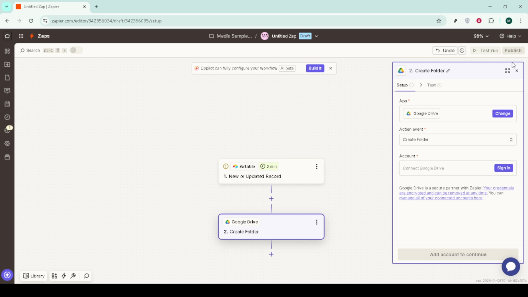Keep an eye on Zap history the first few runs. Most errors come from missing required fields or insufficient drive permissions. That's it. Your content workflow now builds itself.